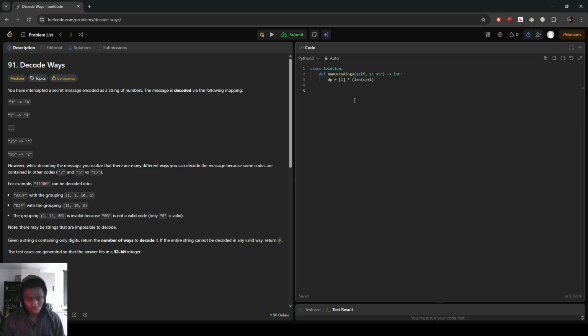So for i in range of the length of s. We're going to loop through all the numbers and change the DP array, and the last element should contain the value we want. So what do we do with i? We're going to check if it's valid.